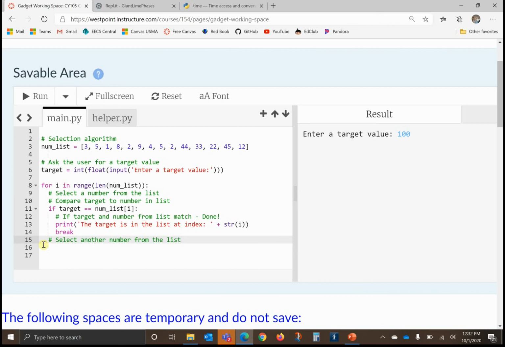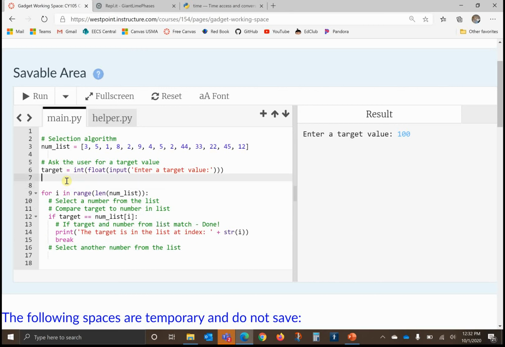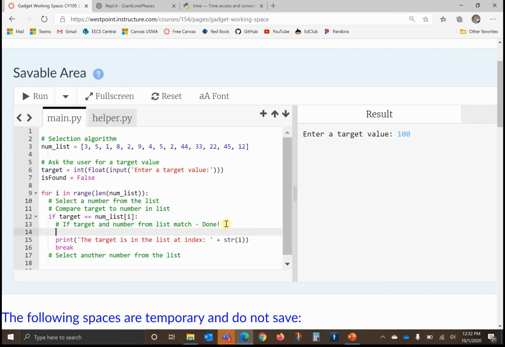But if we get through the list and nothing ever appears, well, this is an example. Let's use a Boolean here, just because we haven't talked about Booleans a whole lot. I'm going to create a variable called isFound and set it to default equals false. Now, if this happens over here, not only am I going to print a statement, I'm going to change isFound to true.